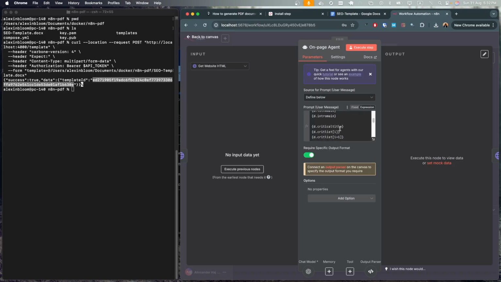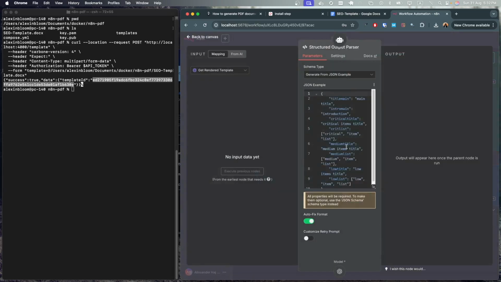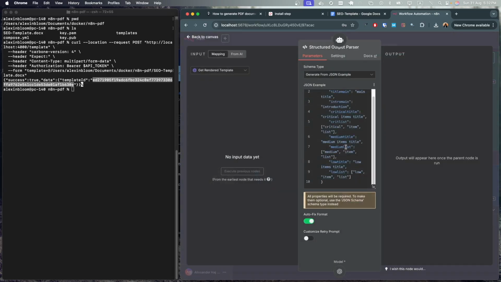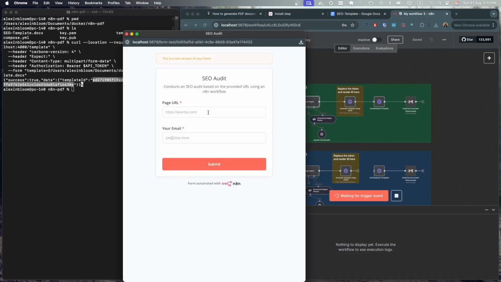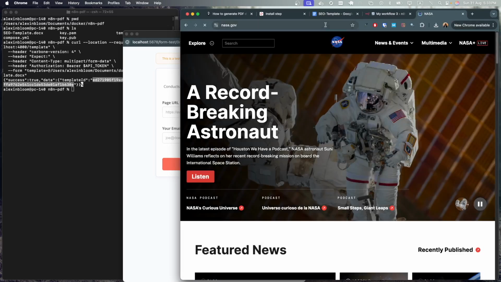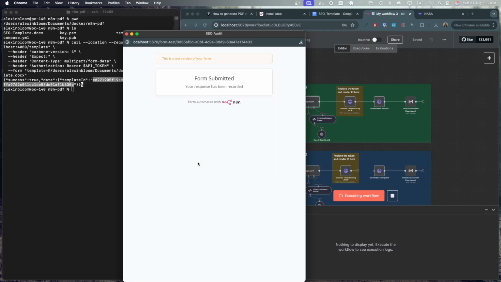So I've added here the different sections in my template. Also, I required a specific output format and added an example format of how I want the output to be formatted. Let's run this workflow step by step to see how it works. I'm going to run it until the agent node. So here it is requesting the URL and email. I'm going to use the NASA website for this test. So here is the NASA URL, and for email, I'm just gonna put a dummy email. And I'm going to submit.